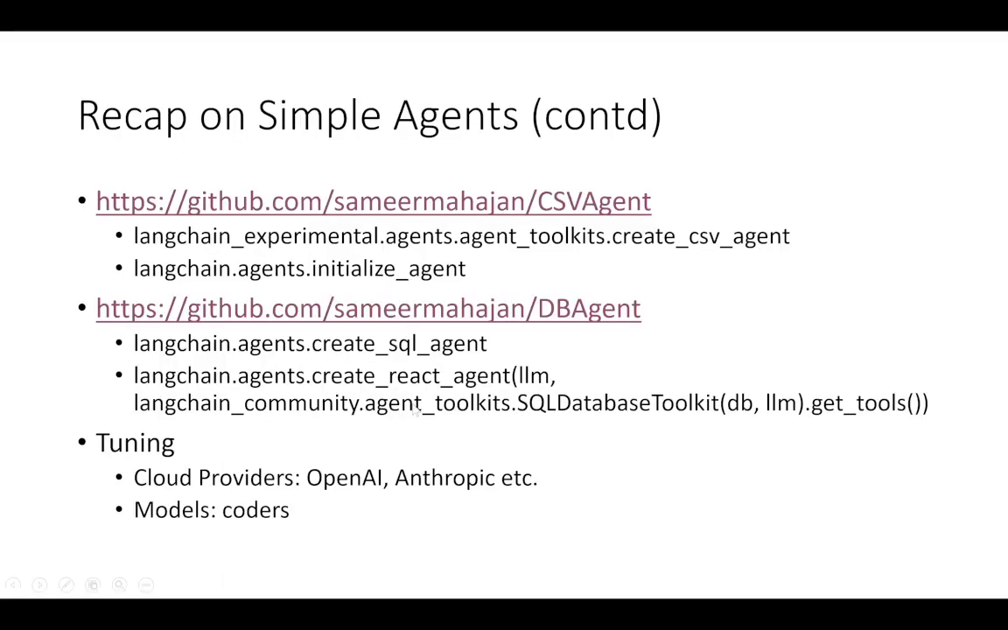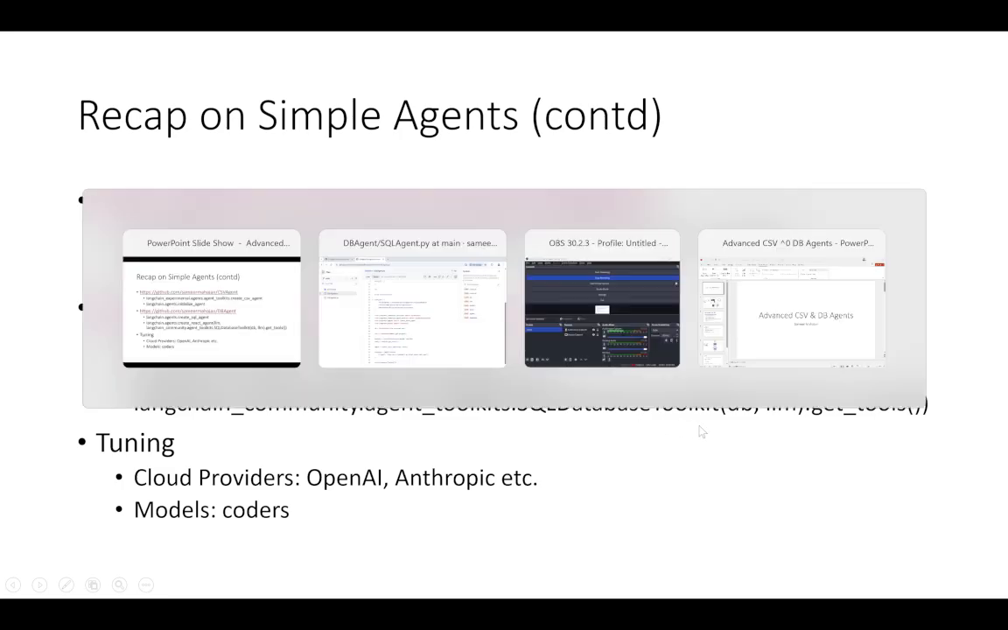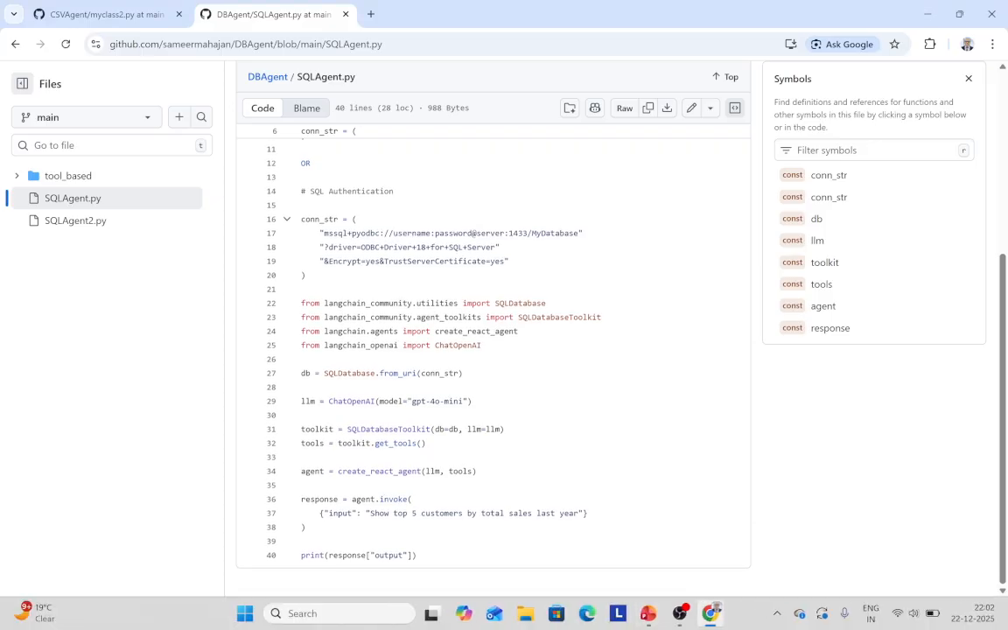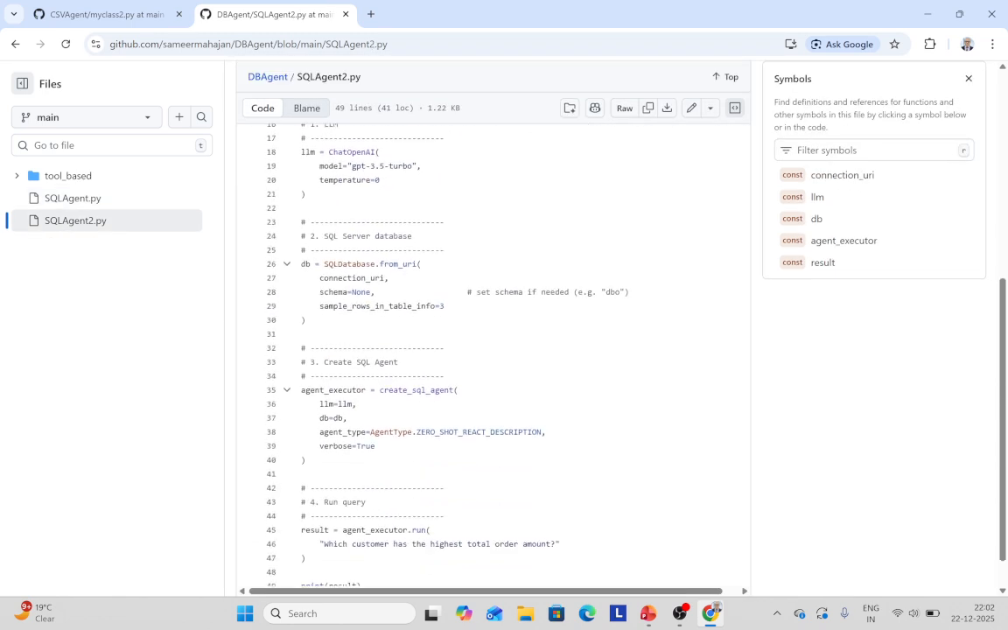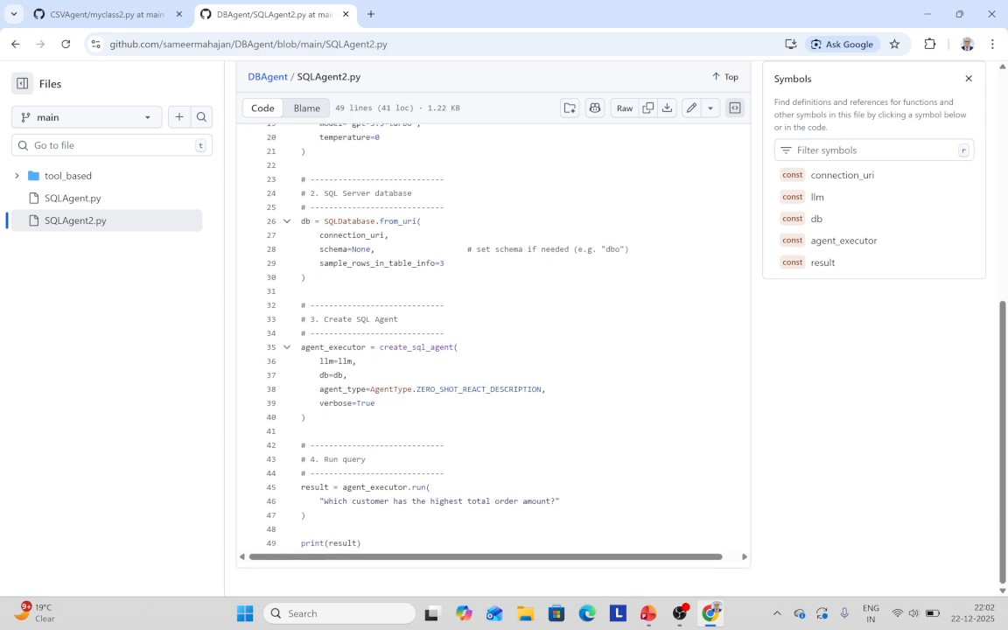So with the React agent, you have to get the tools from the SQL database toolkit, which is what you'll see here. And the other one is basically connect to your database and you execute create SQL agent. As simple as that.